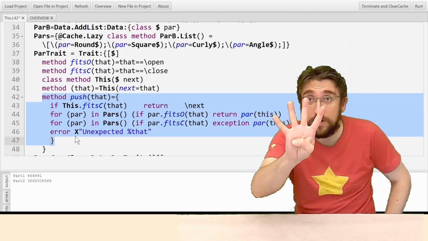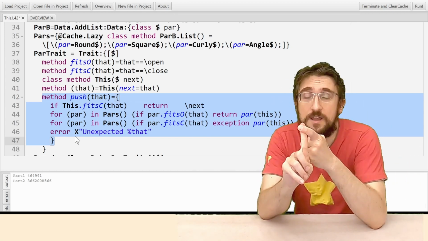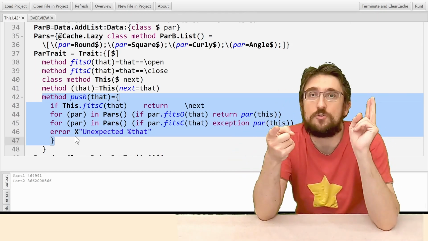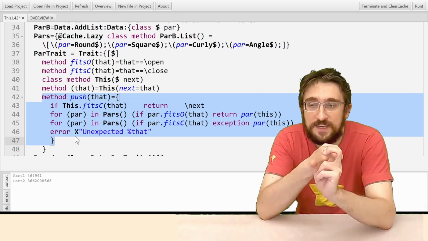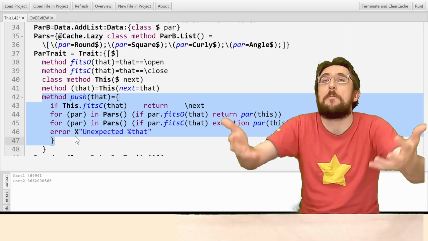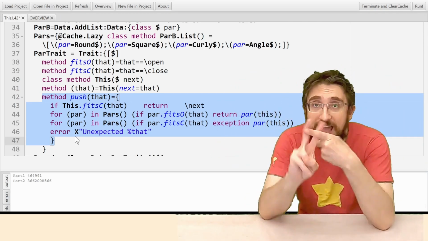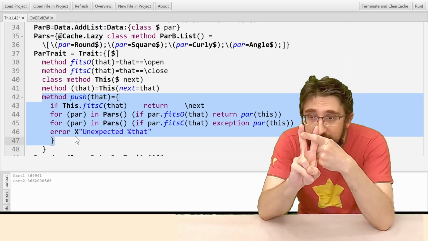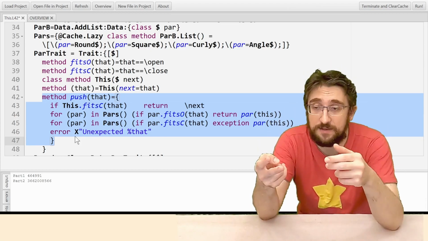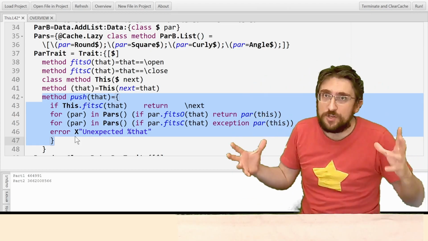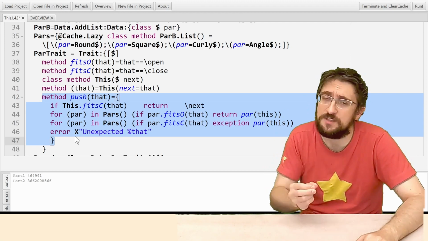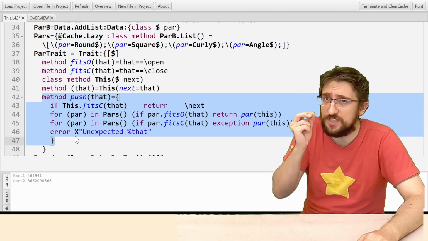As you can see, there are 4 lines. In the first one, we check if the current character that we have to process is good to close our current parenthesis. And if that's the case, we just return the next element in our linked list. That is, we pop one element. Then, for all the elements in our list of parentheses, we check if the opening of this current element fits the character that we have at hand. And if that's the case, we just return this kind of parenthesis. Notice how we don't know statically which is the dynamic type of the object that we are creating.